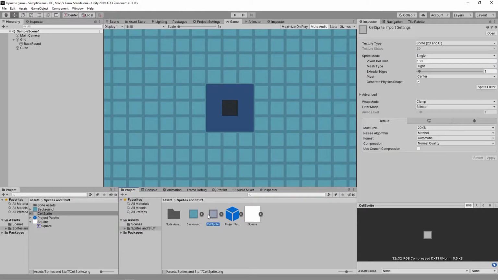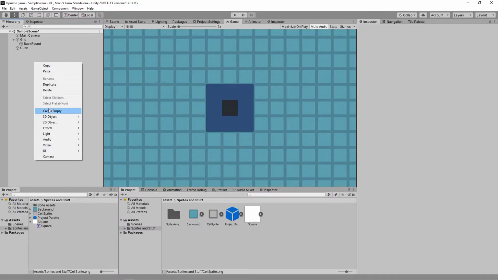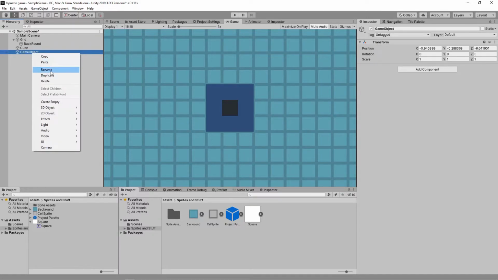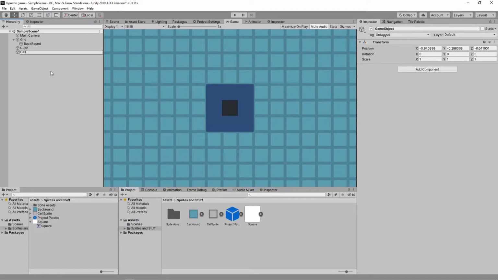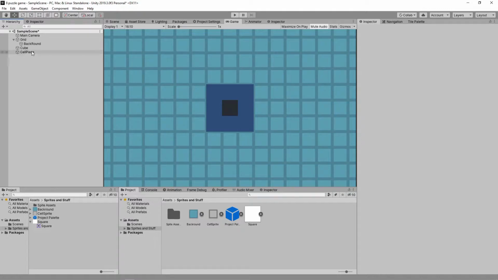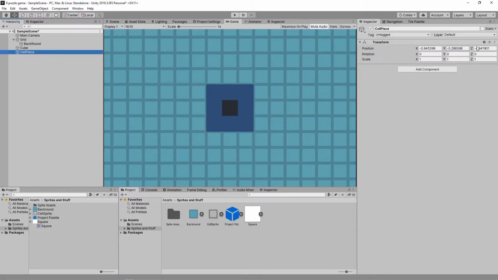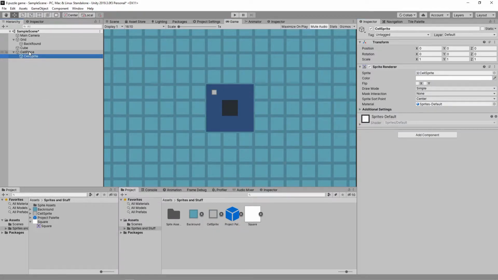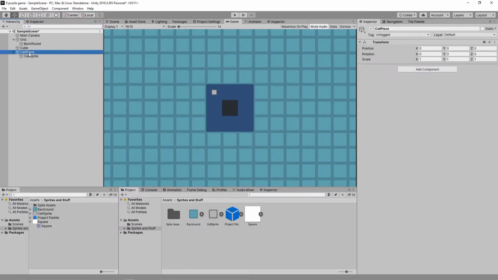Now, the next thing we should do is create the actual cell pieces that we are going to move around. So right click on your hierarchy and just create empty, and rename that as cell piece. Now on this, I'm just going to reset the transform. And on this, we are going to drag our cell sprite. You should drag the cell sprite directly onto your cell piece.